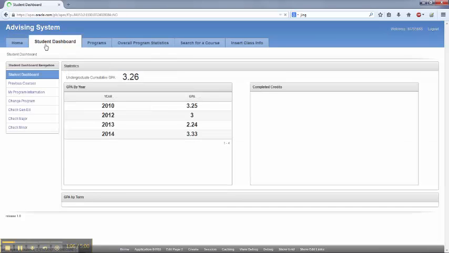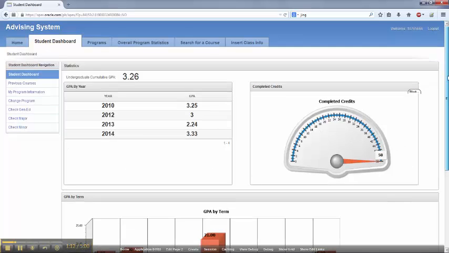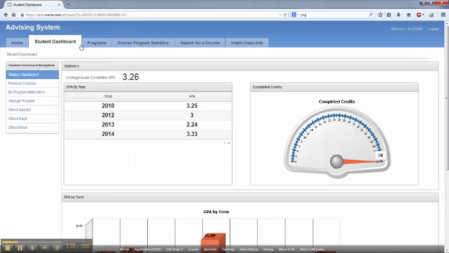My student dashboard is what houses all of my information, my GPAs by year, my completed credits, and then down here I've got a breakdown of GPAs by term, and as you can see, each of these are all starting to work without much issue. So over here I've got previous courses.